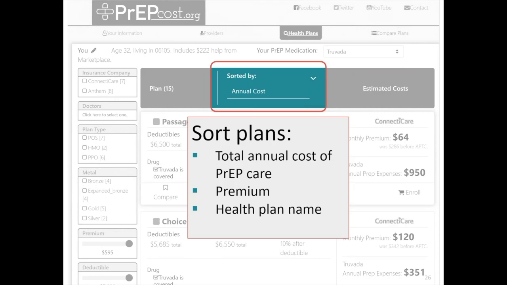It takes into account the deductible, the out-of-pocket max, the co-pays, the co-insurance, all of the 12 monthly premiums, the tax credits. All of those things are calculated into the annual cost. The annual cost consists of 12 monthly premiums, less tax credits, and then the out-of-pocket expenses for 12 months of PrEP. So that's 12 monthly prescriptions, 4 lab visits, and 4 medical provider visits.